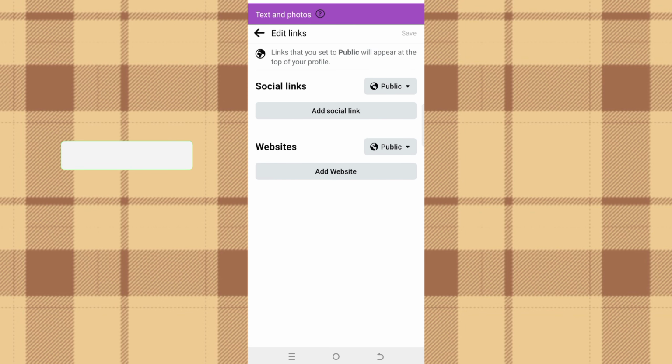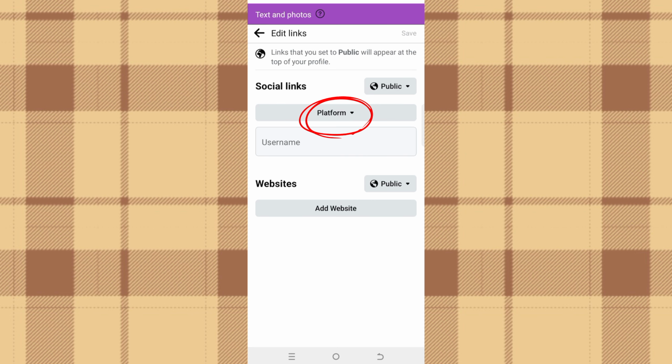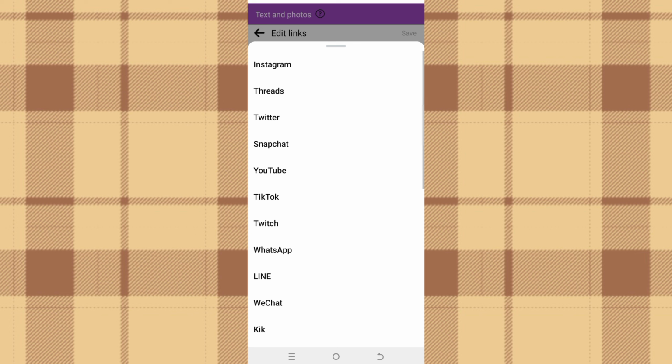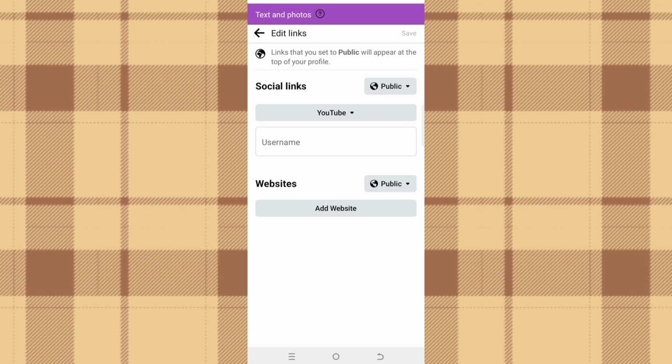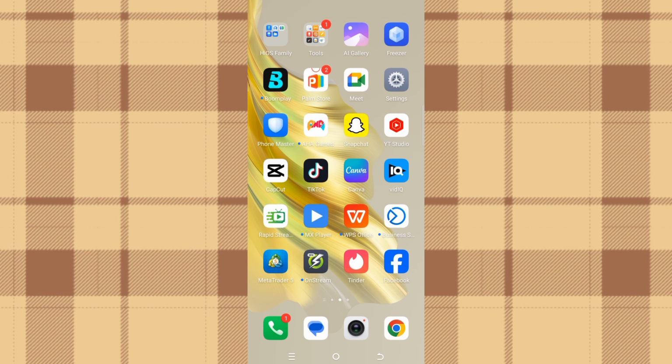You'll be presented with the options of adding a website link or social media links. Since we're interested in socials, we'll select Add Social Link. Tap Platform. I will go for YouTube, but you'd have to choose your preferred platform. Under Username, you have the option of adding your social link or username prefixed with the @ symbol.